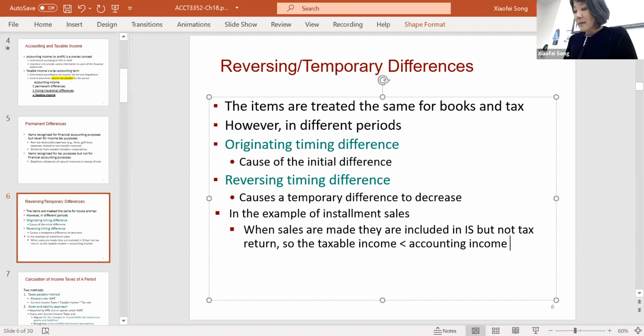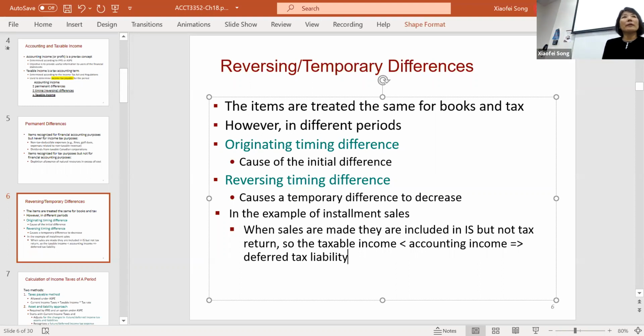So that, I don't know if you can see that, that gives rise to a deferred tax liability. Right? We'll talk more about this in just a minute, but it doesn't make sense intuitively. Because taxable income is less than accounting income, that means you pay less tax. And it's not that you are exempted from that, it's just you postpone it, right?